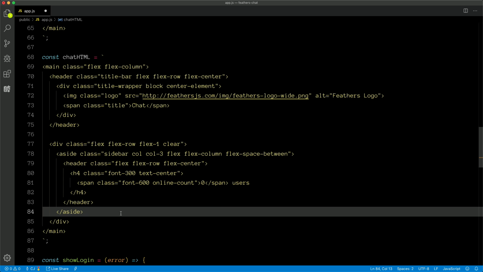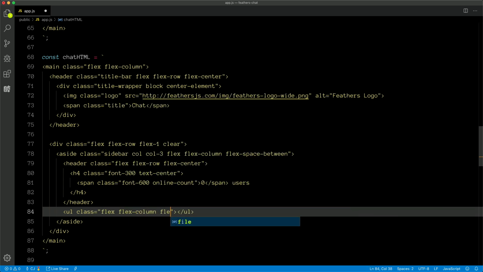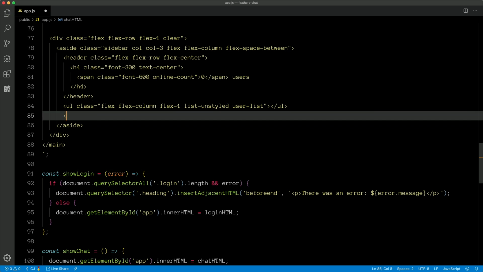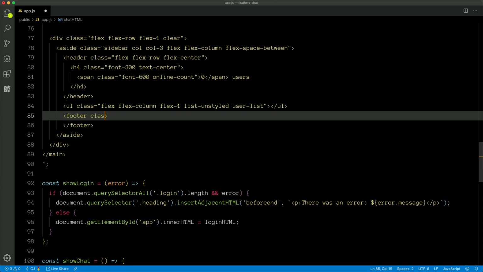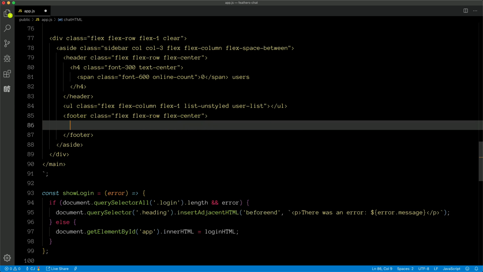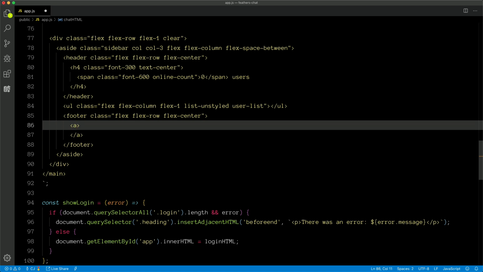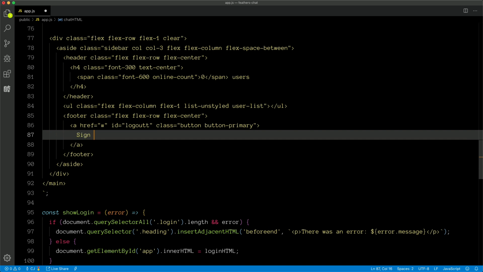Great. Below the header, we're going to add the list of users. So we'll have an unordered list. We'll give this a class of flex, flex column, flex one, and list unstyled user list. So later on, we'll use this user list selector to put all of our users into this list. And lastly, we'll add a footer. This footer will have a class of flex, flex row, and flex center. And inside of the footer, we'll just have a link to sign out. So we're going to have an anchor tag. It will link to nowhere for now, just the hash. And it will have an ID of logout and a class of button-primary. And we'll say sign out.